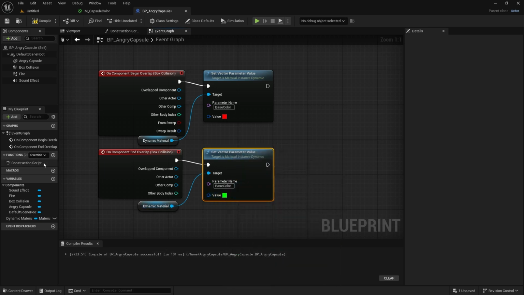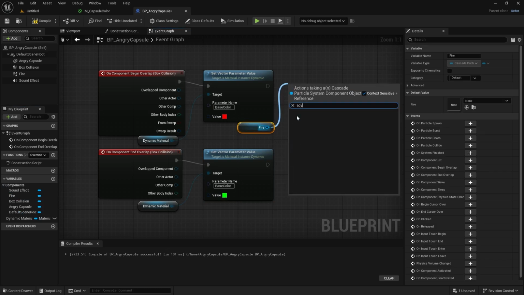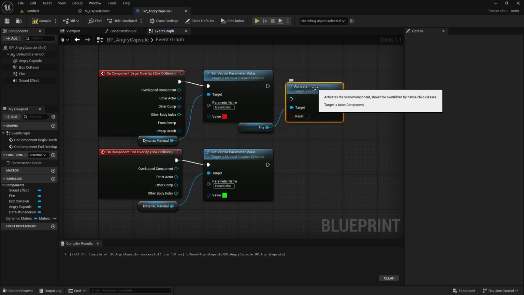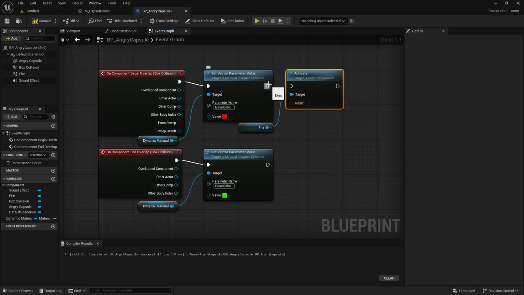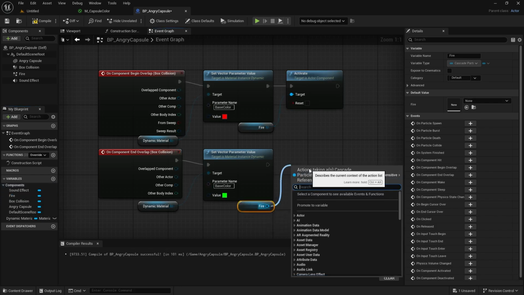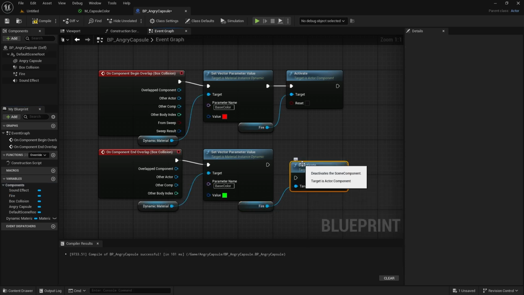And let's move on. Let's bring in our fire. We drag in this one. And we get, and then we select activate, so that now the fire can be activated. And we connect that to our vector parameter value, and down here we do the same. And like I said, we could just duplicate what we have up there, but let's just have this deactivate. We wanted to stop the moment the player gets outside of the collision box, and then connect.